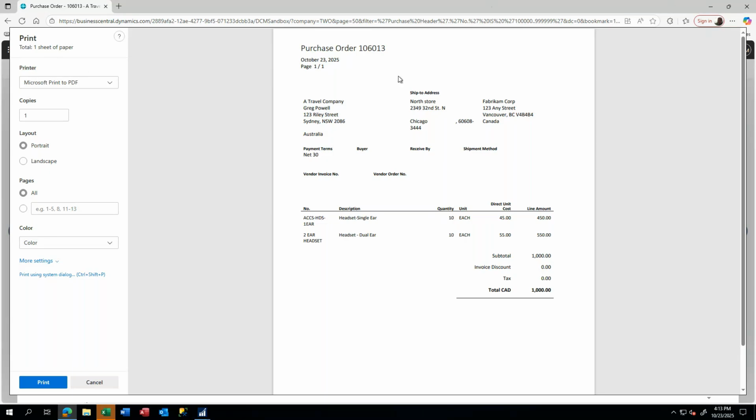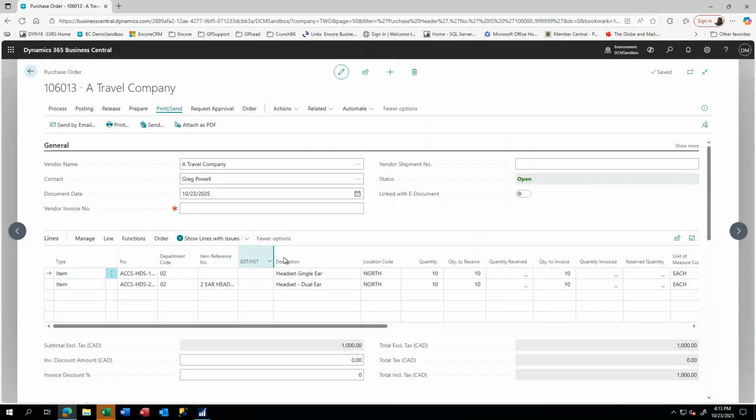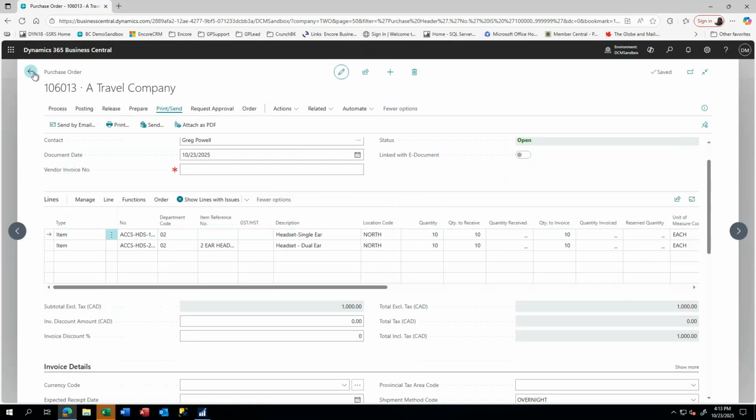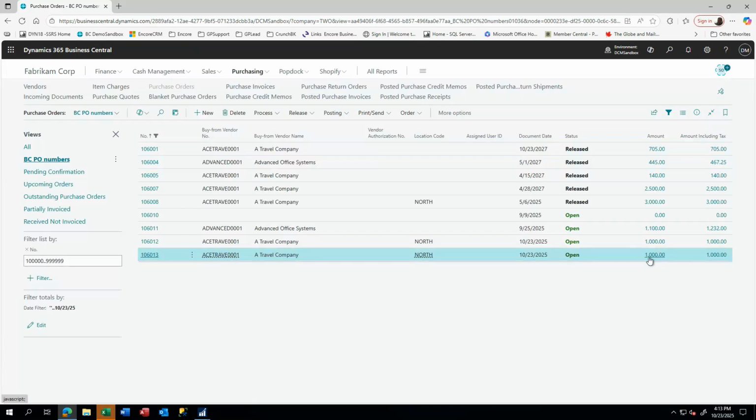I kept it tax-free to keep it simple. And then we can hit the print button or whatever we need to do. You'll notice that it's going to print to that. So I'm going to hit cancel, like so. Bring me back to here. I've still got the PO on the screen. So there it is there. And then I can get out of the PO. And now I can see that I've now got my $1,000 PO here.